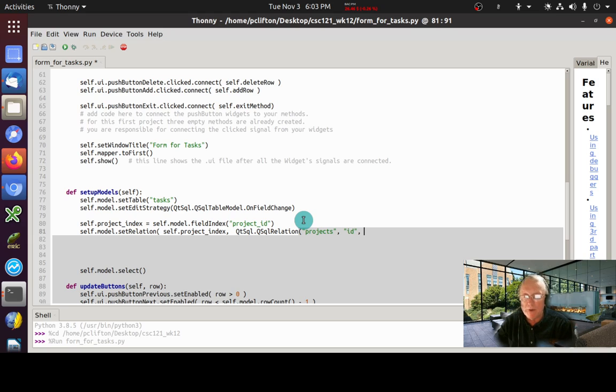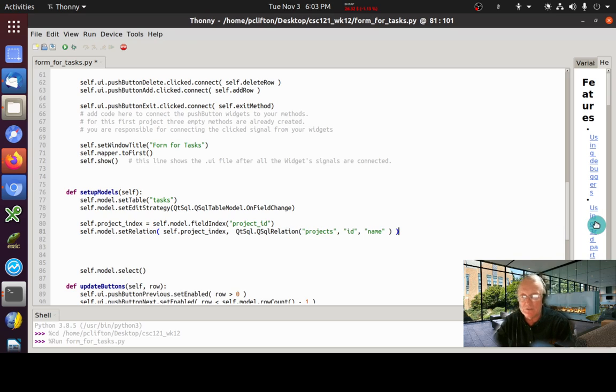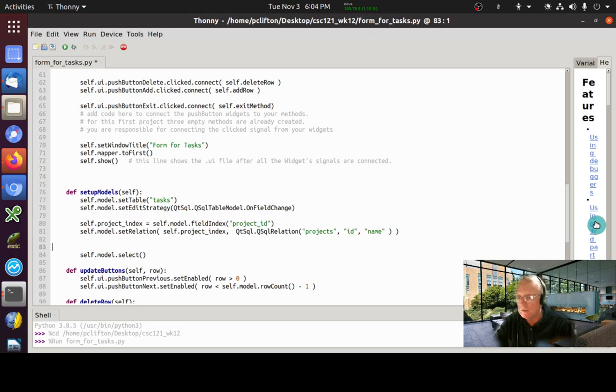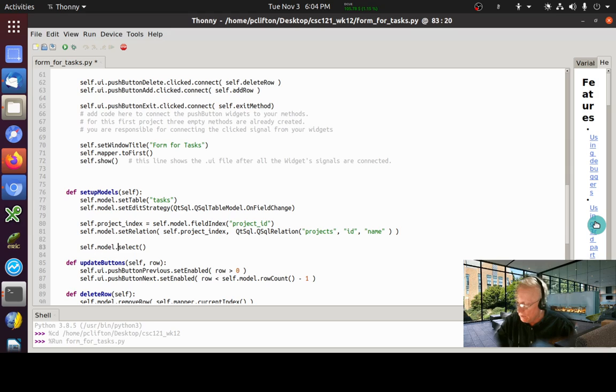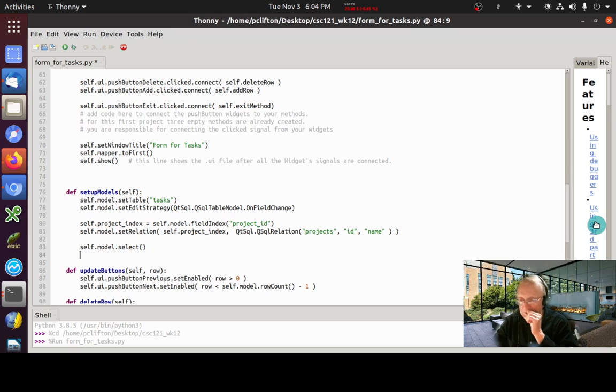And the column that we want to pull back, that we want to get to fill our combo box, is the project name column. It's just called name. Okay? So this parenthesis closes this one. We need to close the parentheses for the set relation command, so that's what we've got. Okay? Now we can go ahead and select our rows. Okay? So we'll go ahead and do our select statement to pull the rows into our main model. Okay? Now we've got to do some more work here to make it work.